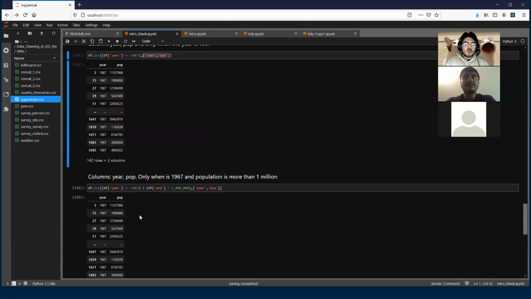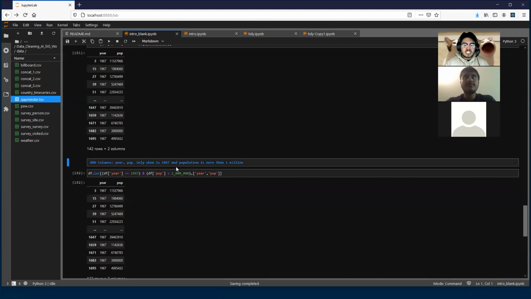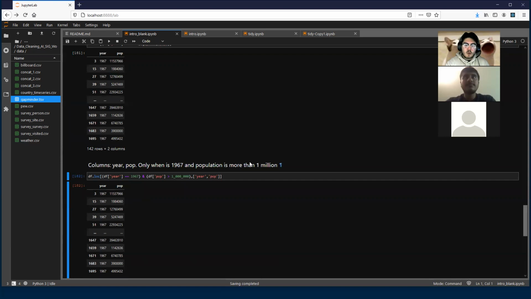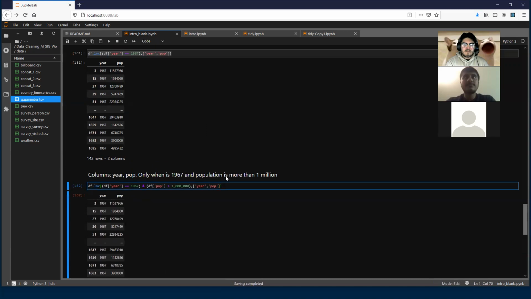But now let's go to our next one and our last one of this summary of Python and Pandas. We want the columns year and pop. We only want, again, 1967. Only the years with 1967 in it. But now we want the population to have more than 1 million. And that's easy enough. You can just copy and paste this over here.